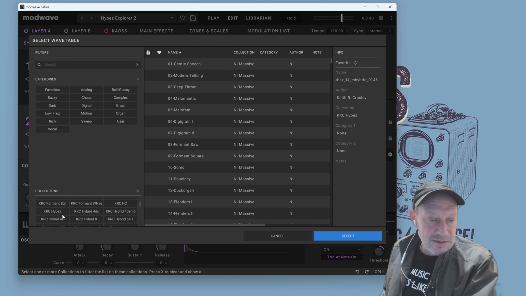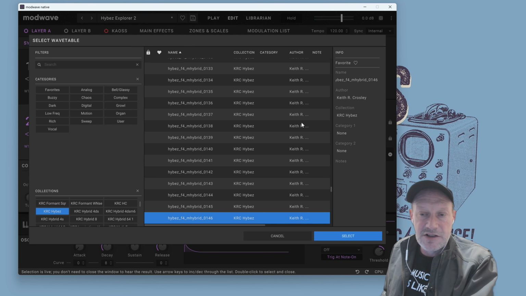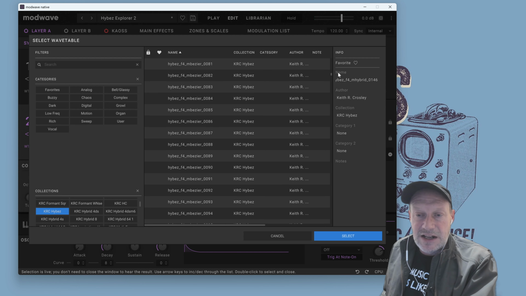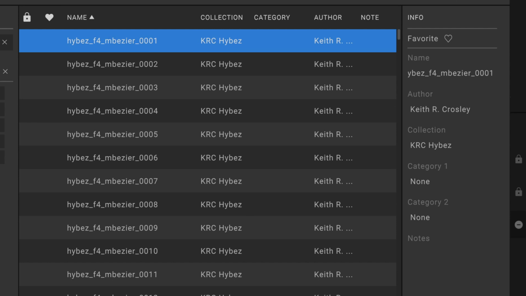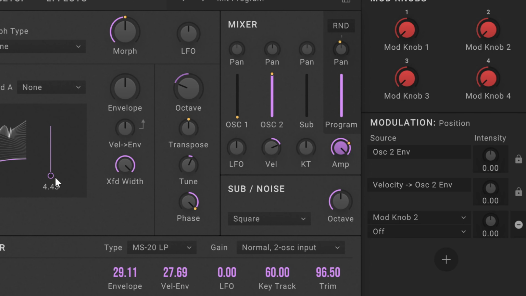Let's just filter these, shall we? On the Hybez collection. So we'll just talk about the different types real quick. They all say F4, and that means they have 4 frames. M is for mode. So I did a set of these without that transition between the Bezier curve and the Gaussian spectral envelope thing. So M Bezier just means that it's using the Bezier multi-point curve. And so these are a little purer.